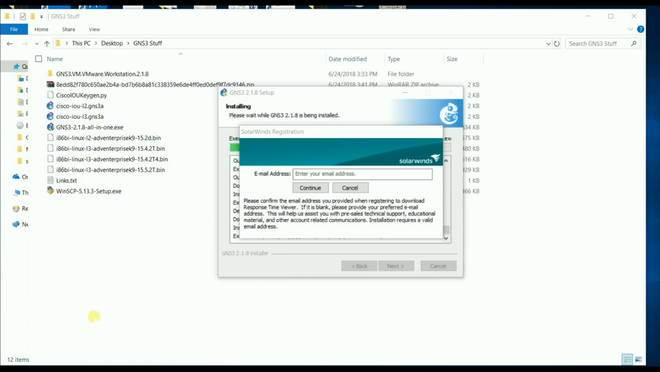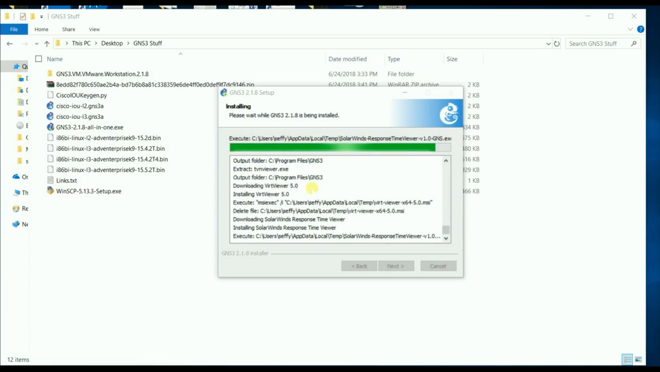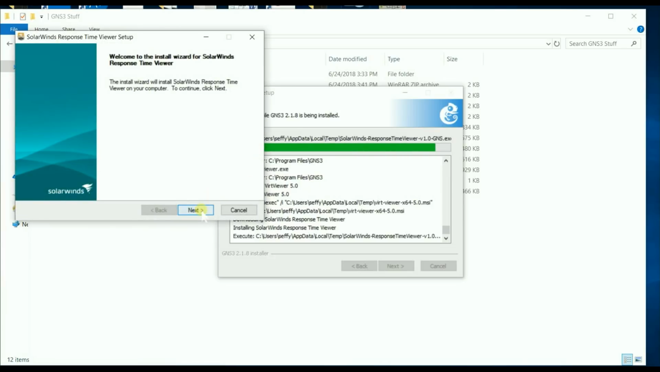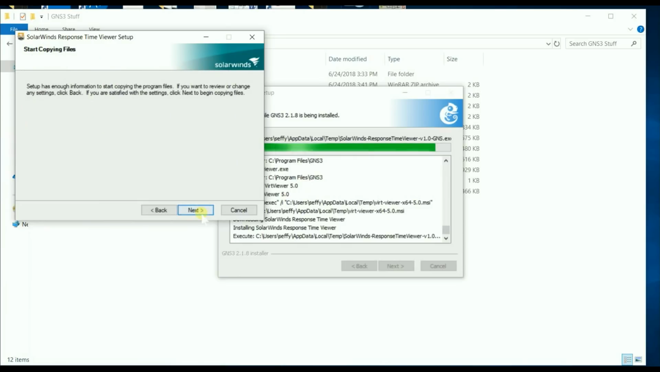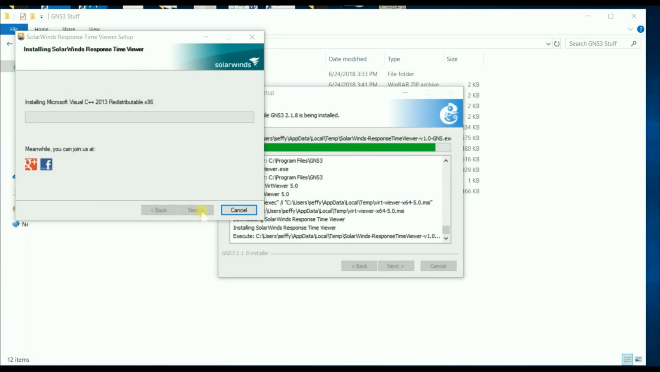Alright, while you're installing GNS3, SolarWinds is going to come up and say put in a valid email address. If you don't want to put in your valid email address, just enter something and make sure it matches, because without doing this you can't get past it. That SolarWinds thing, I believe, is the last piece of software that it's trying to install. Once this is done, then GNS3 should be installed, and then we can have it automatically open after.